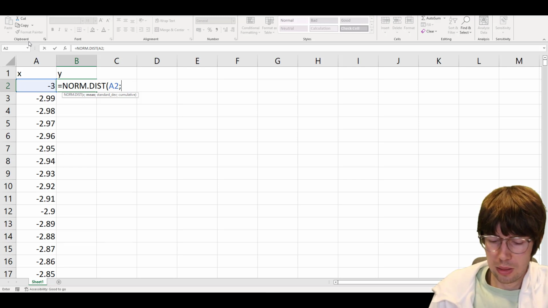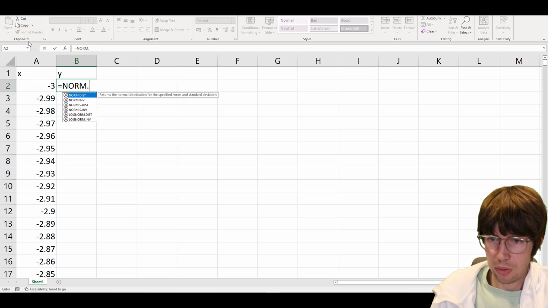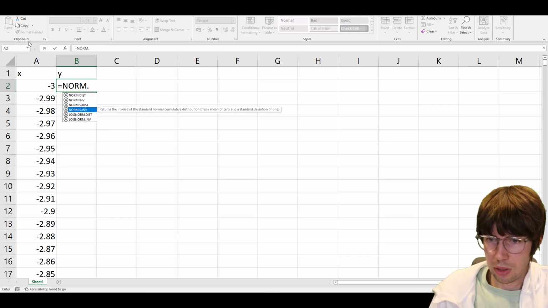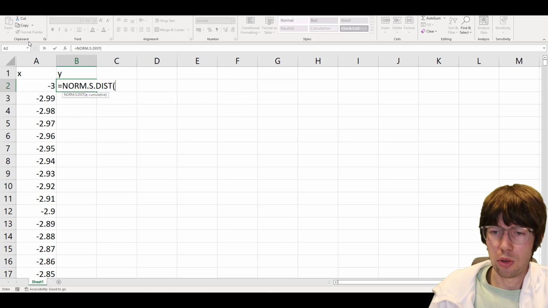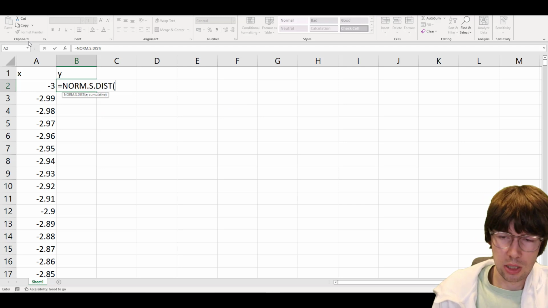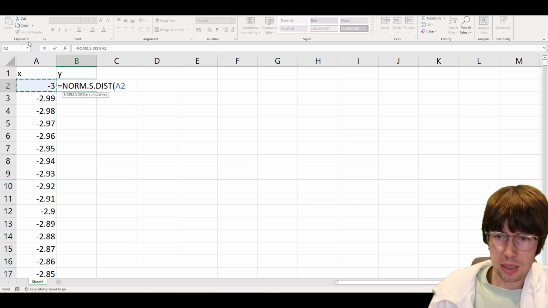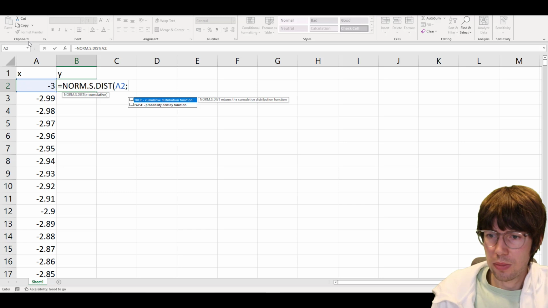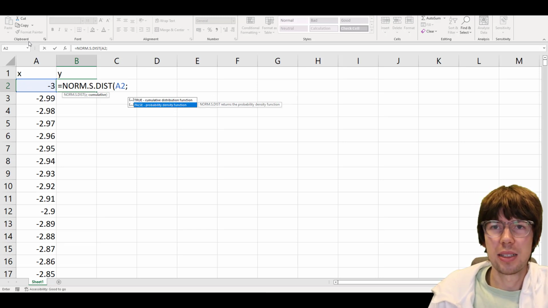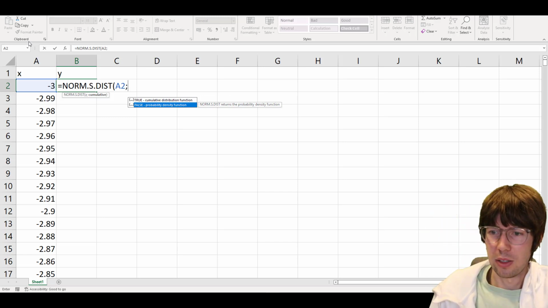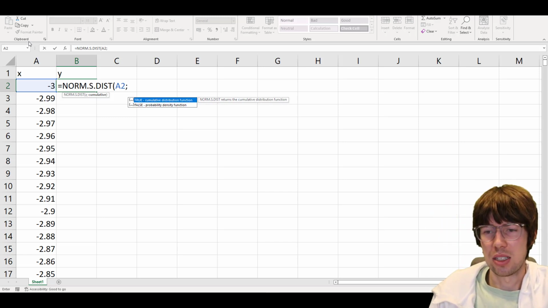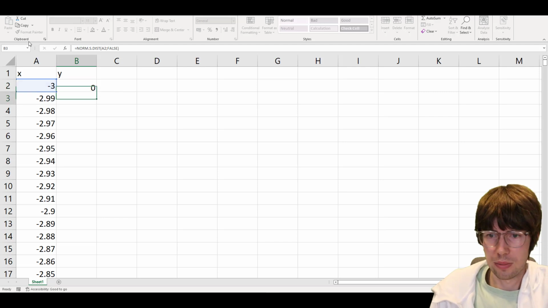Let's see. That's the wrong one. You're gonna need the standard, the NORM.S.DIST, so the normal distribution. We need the z value, which is the x value for us, and it's going to be FALSE because we want the probability density function. So this is going to be like the normal distribution. It looks like a bell shape, and if you take TRUE instead, we get the cumulative, so we get the S shape, like that.